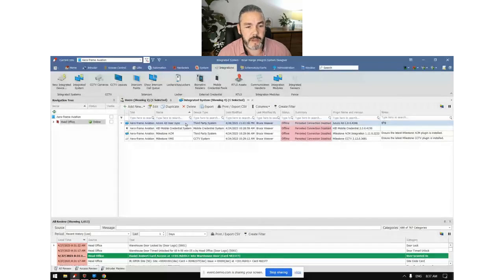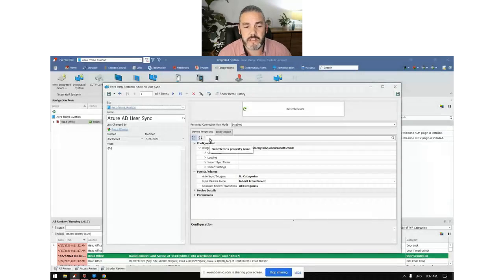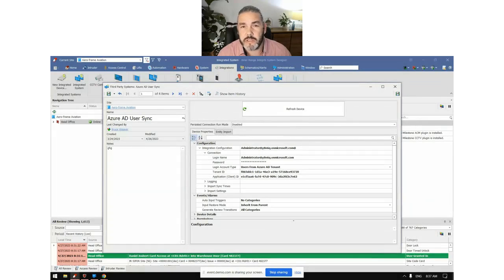So if I open this up, I'm just going to run through some of the settings in this window, which are important and good to understand. So in the connection settings, obviously what you'd expect: login name, password, and just selecting which tenancy we're going to be synchronizing with in Azure AD.